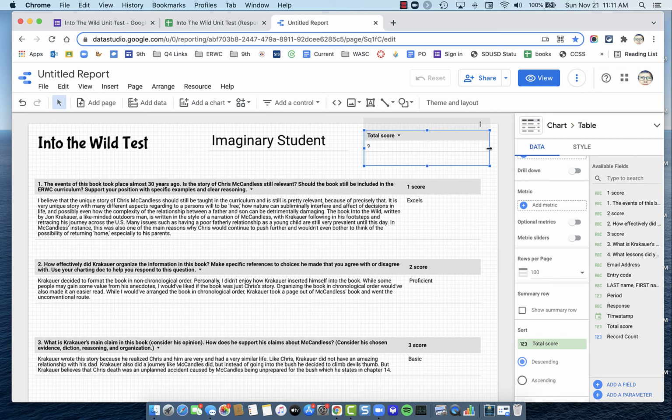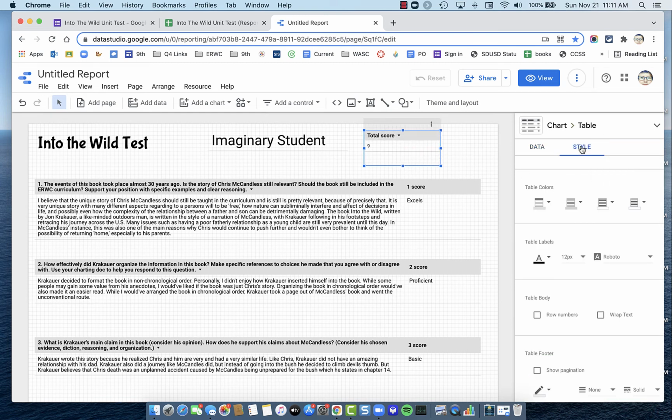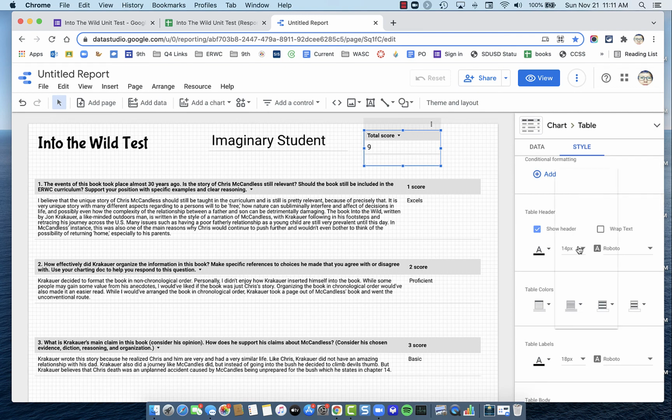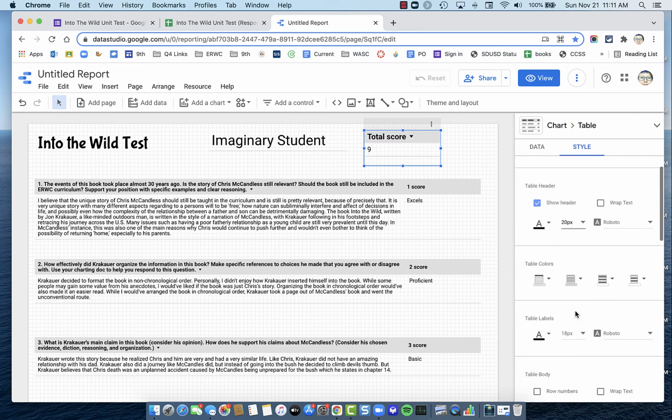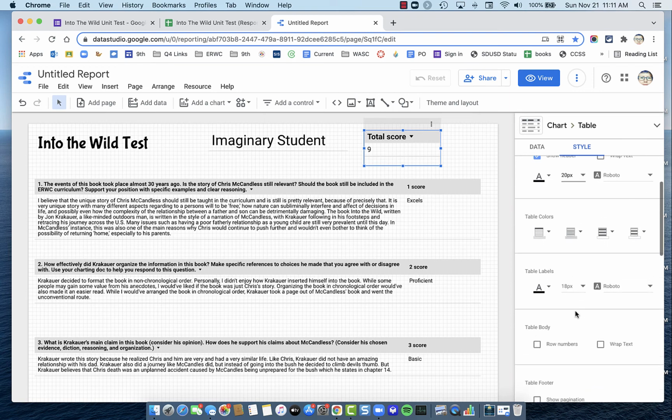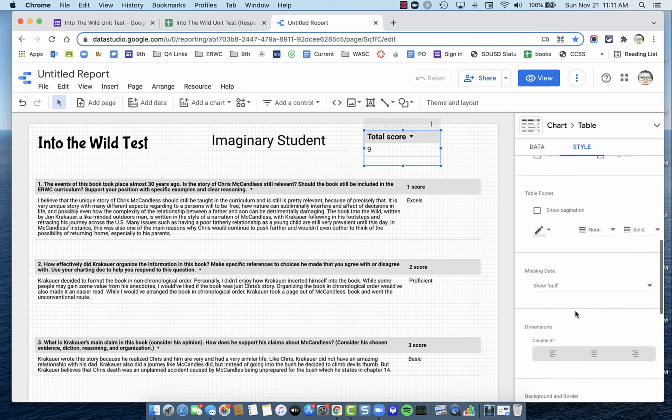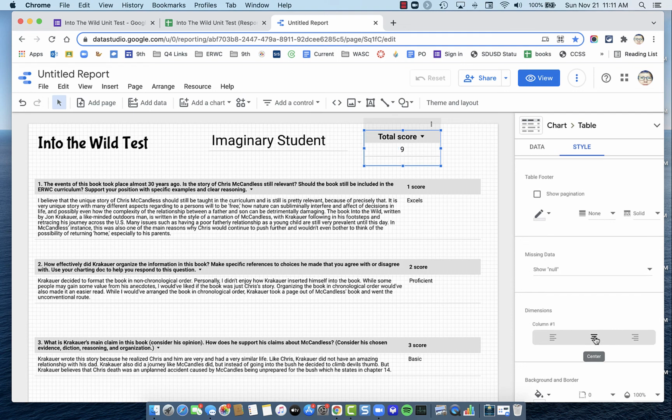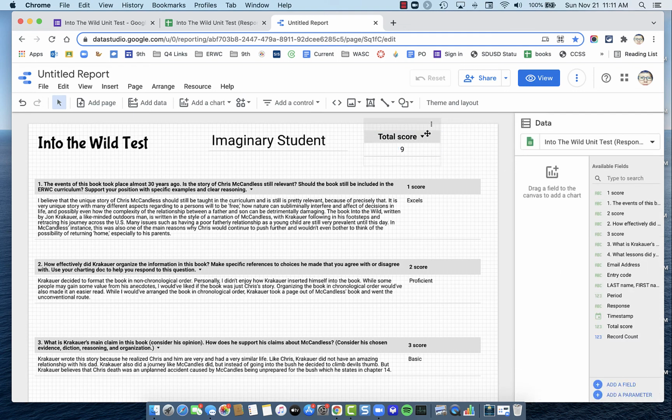And it doesn't need to be this big, so I'll squeeze that down a little bit. And back to style, I'm going to make the table label much larger. That's the table. And the table header much larger. And I'm also going to take this one here and move it to the center. There we go. All right, so they can see their total score.